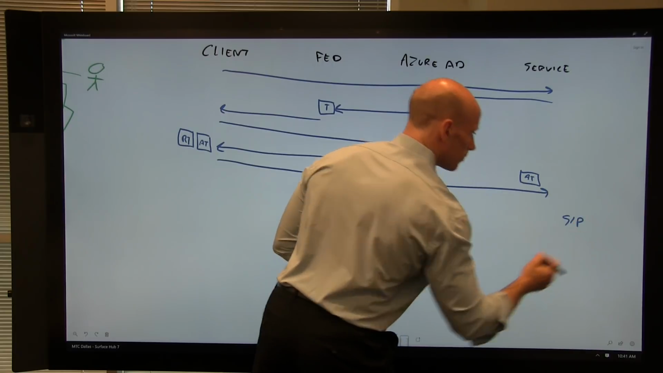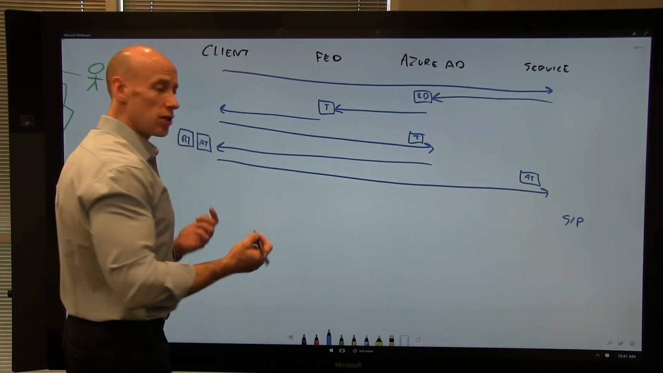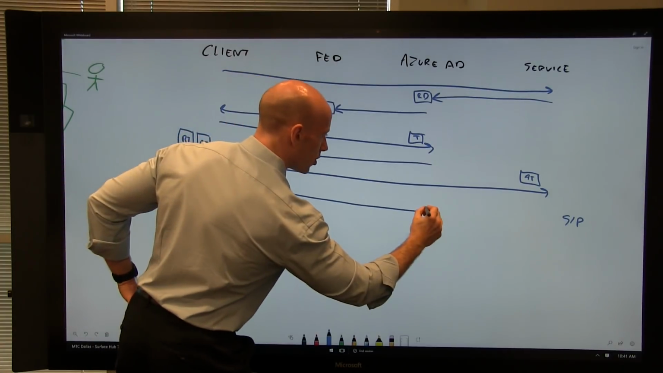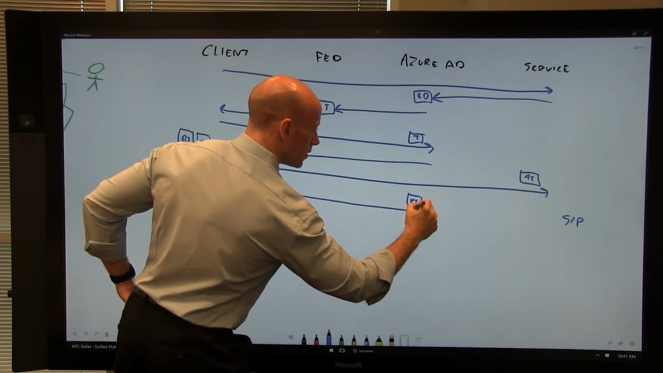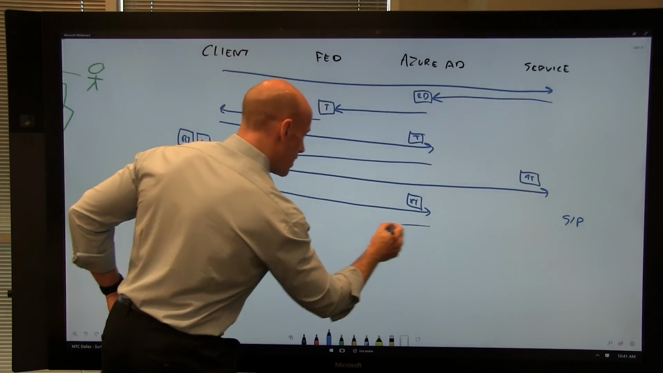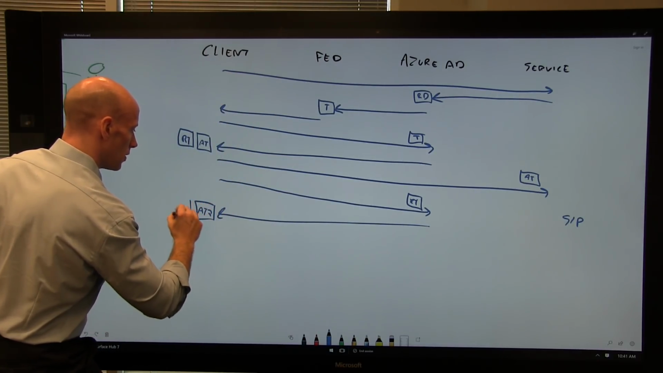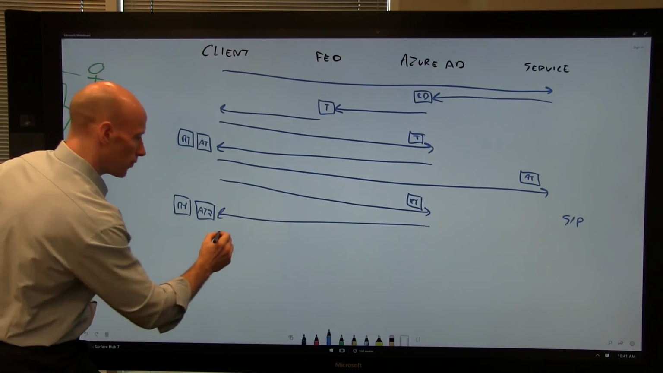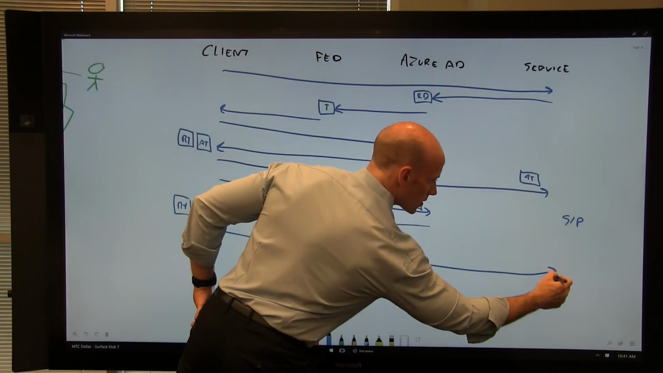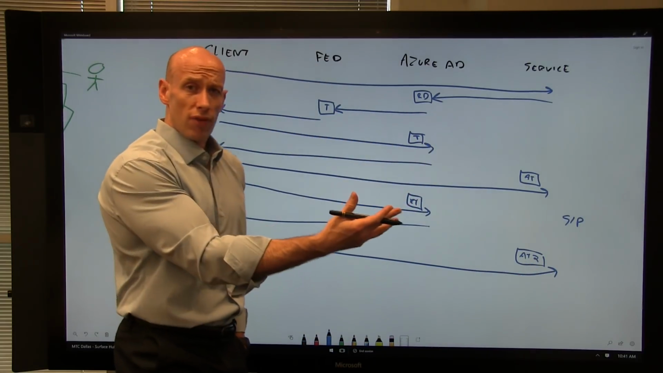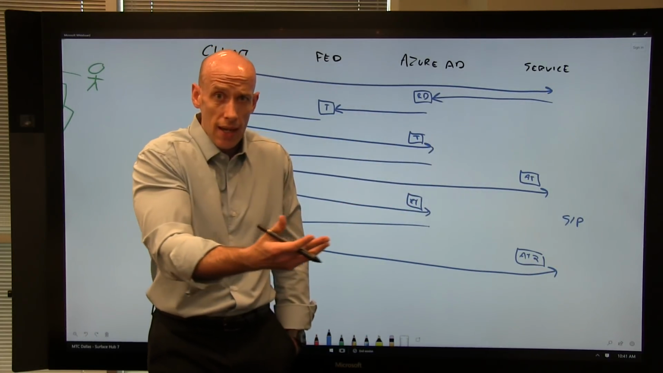When I try and access my second service, let's just say, again, it's SharePoint. What do I do? Well, I go and give my refresh token to Azure AD, and it gives me back a second access token and an updated refresh token, and I go and talk to the second service. I did not go back through the federated server. I didn't have to authenticate again.